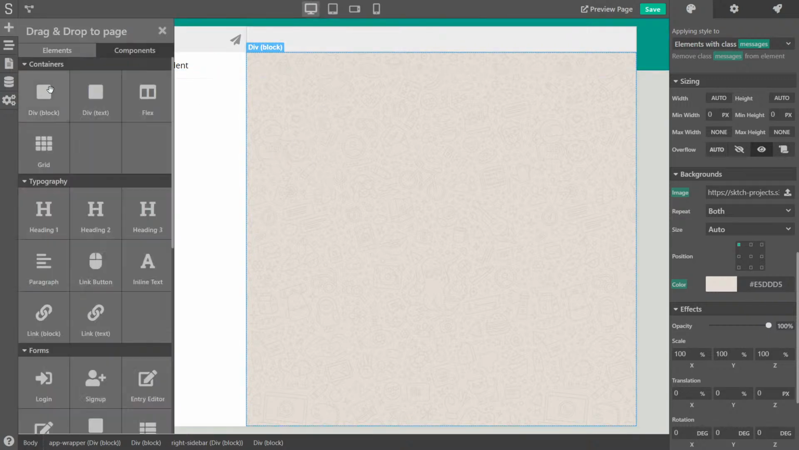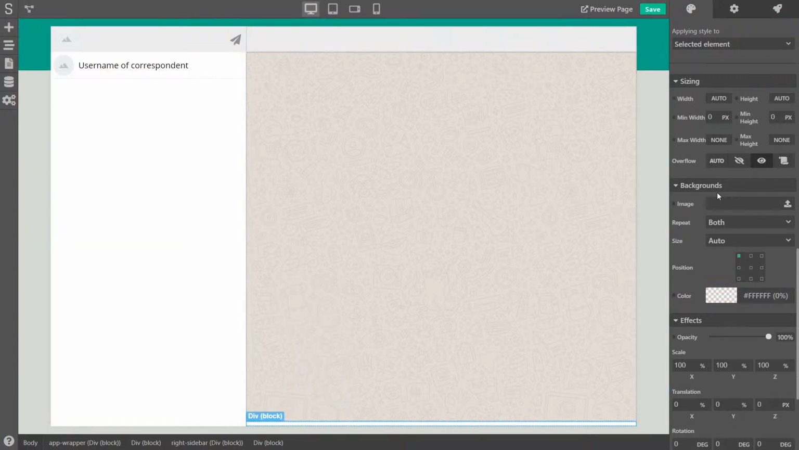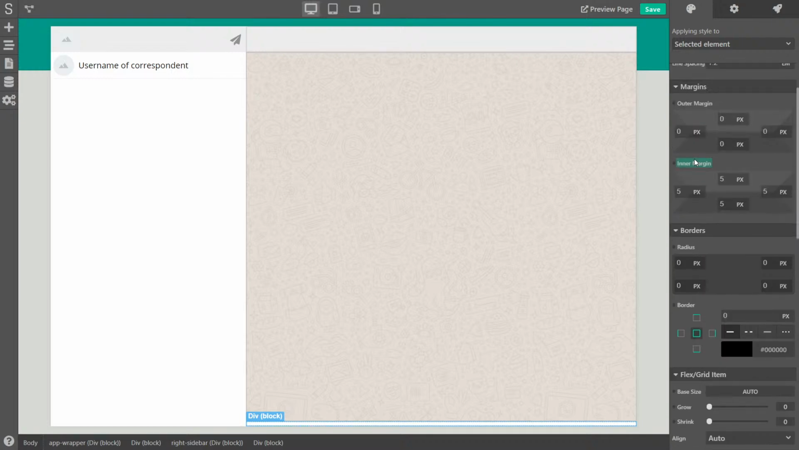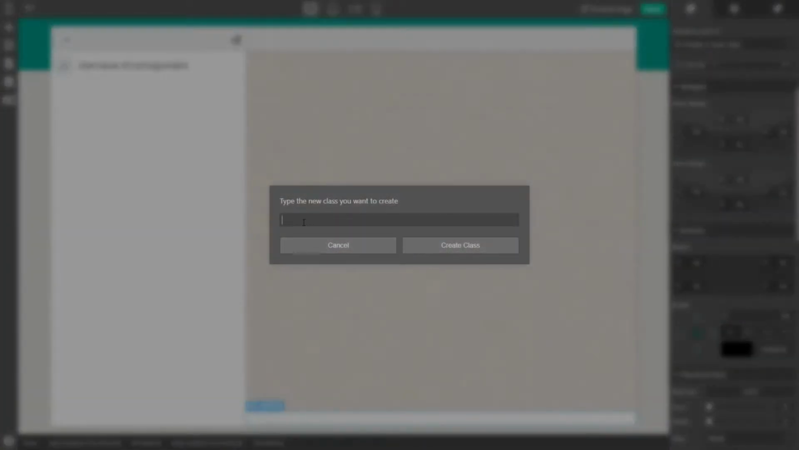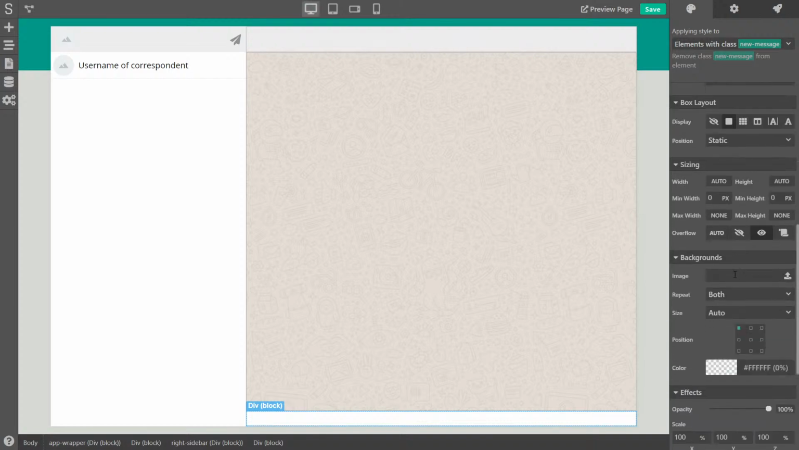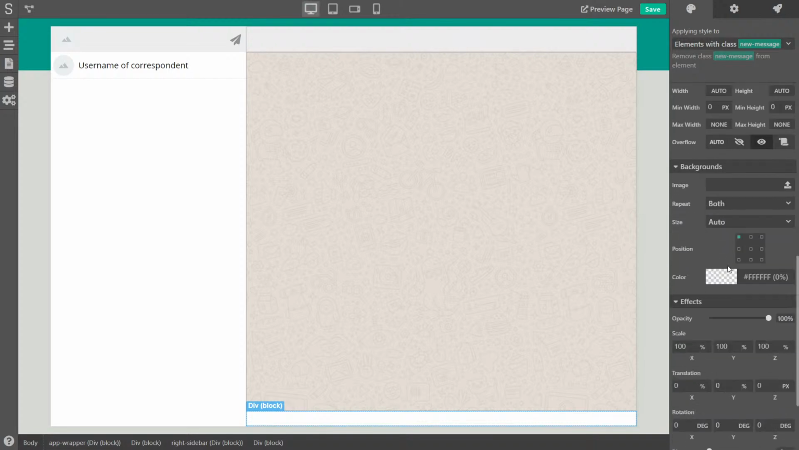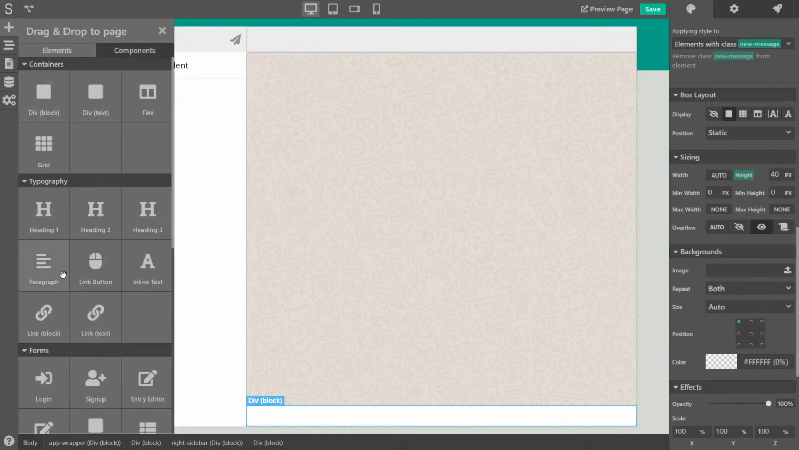Next, we can add another div block. I'm going to add it just below of it. And I'm going to remove the inner margin, add a new class, and this is going to be new message. All right. We can add maybe a height. So 40 pixels should be okay. And inside we can add a text field.